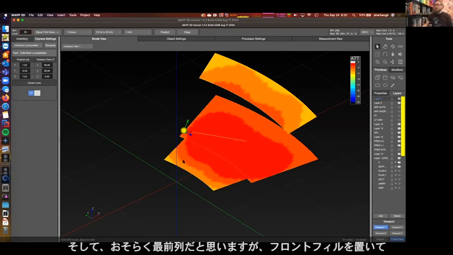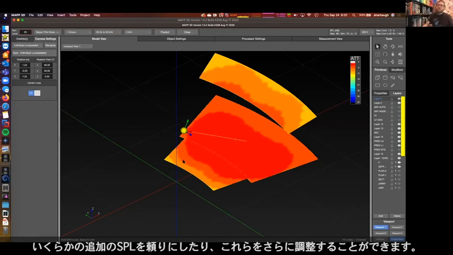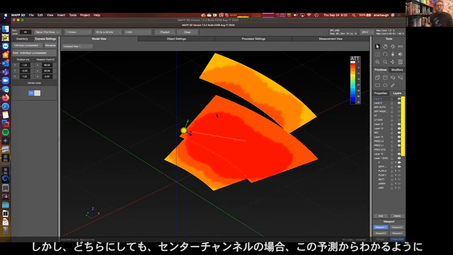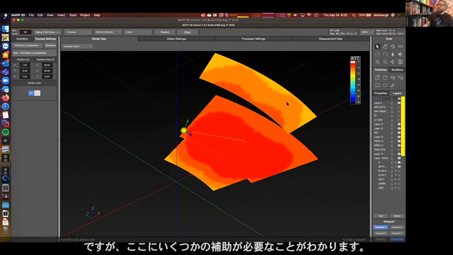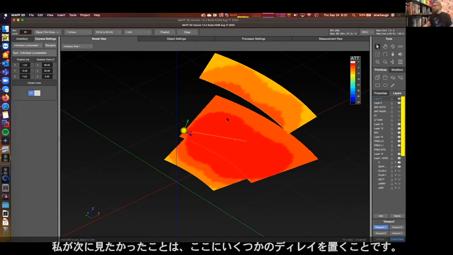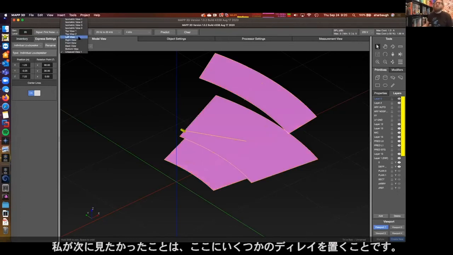And this right here, I would say is probably the front row. I'm going to rely on maybe some additional SPL for some front fill here, or I could adjust this even more. But either way, for a center channel, this single X40, I can tell from this prediction is going to hit the room, at least the main level. But I can see up here, I'm going to need some help, right? So that's the main thing I wanted to look at next, is putting some delays up in here.